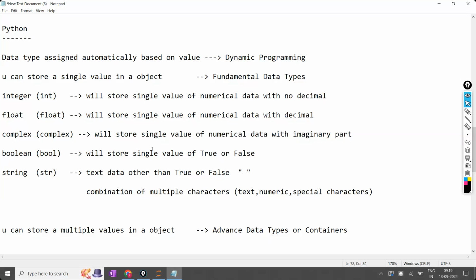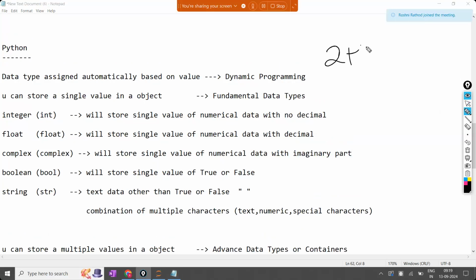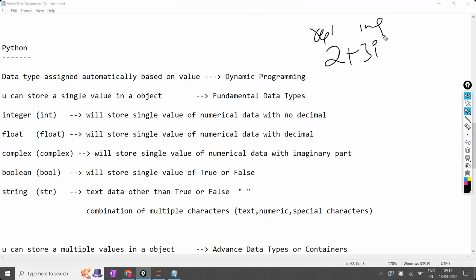So 2 plus 3i. What is 3i? What is i? In 2 plus 3i, 2 is the real part and this is the imaginary part, where i is square root of minus 1. But that concept is not required here. Basically they are also numbers, imaginary numbers and real numbers. But here we are not going to enter into that particular part, right?